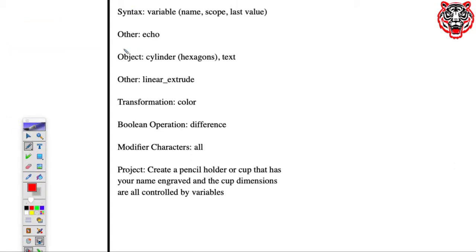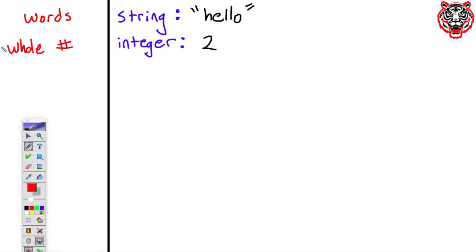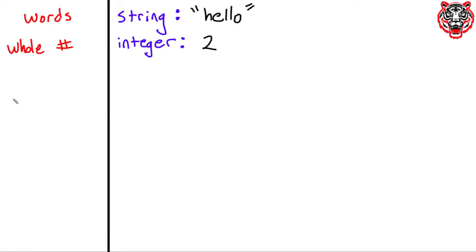Let's talk about what's next. How to say what's going on. So let's talk about echo. Echo is a command. If I type in echo in OpenSCAD, it will say what's going on. So here is how to check the inside of variables, or what variables contain. I'm just going to say variables.